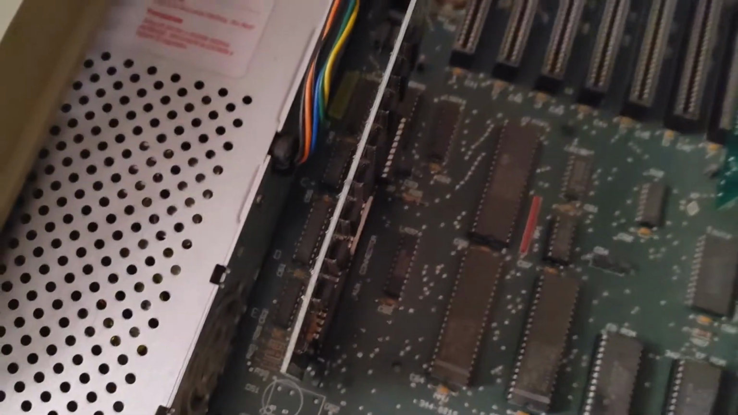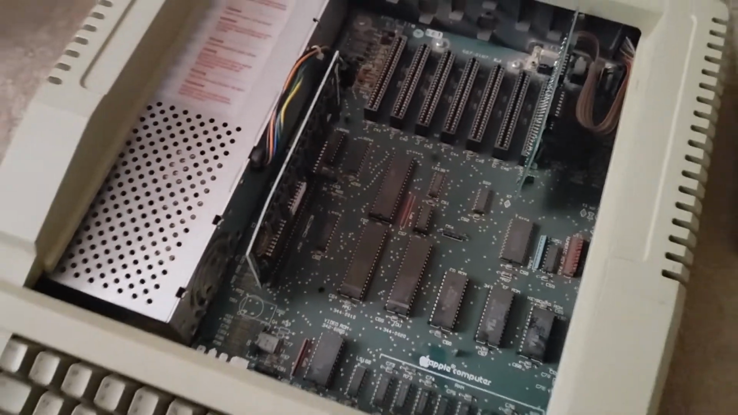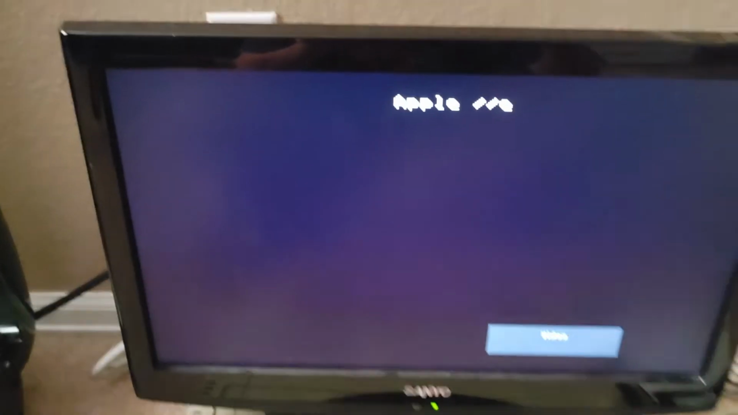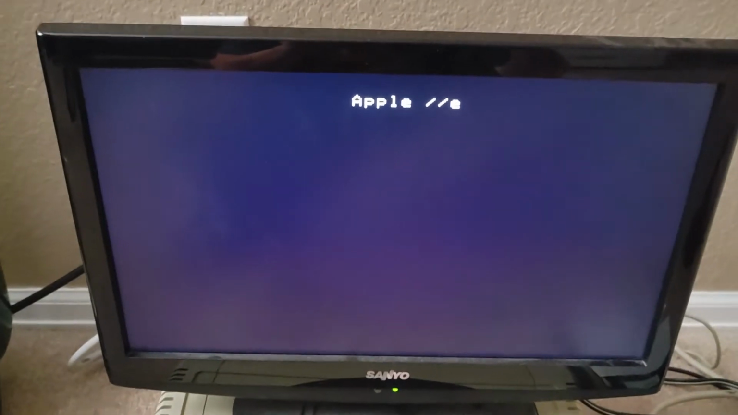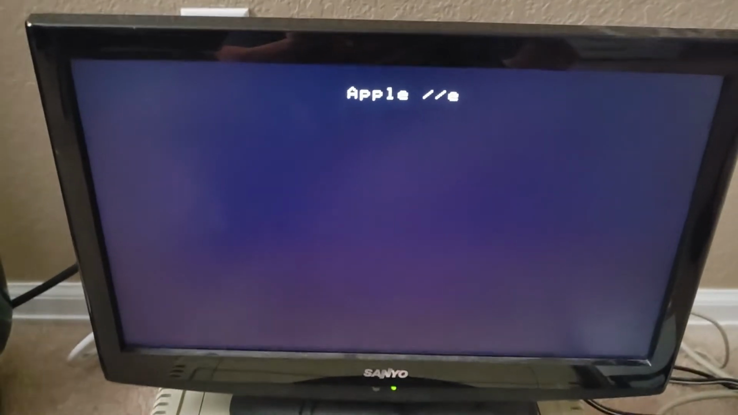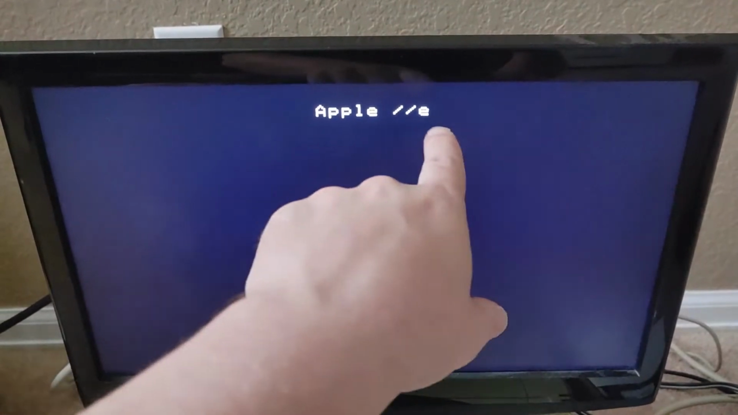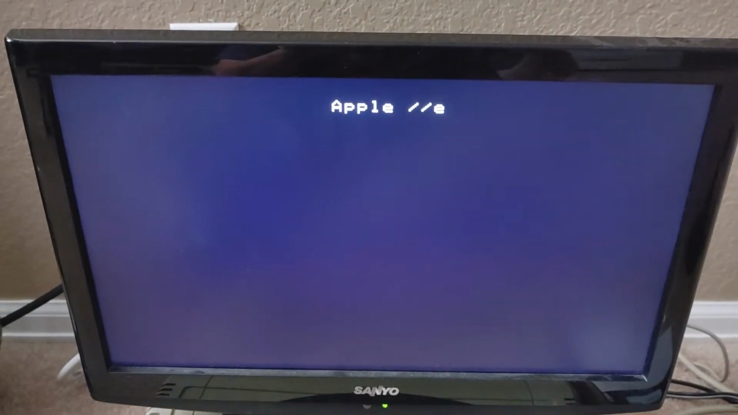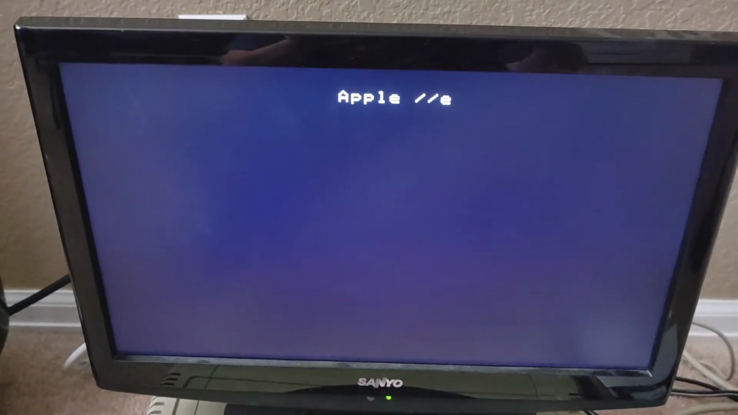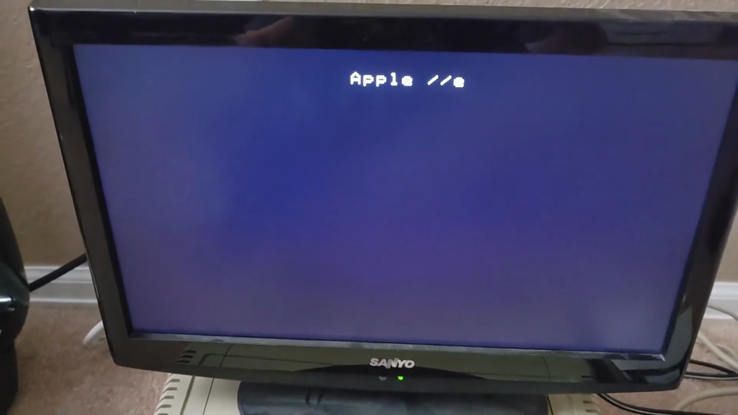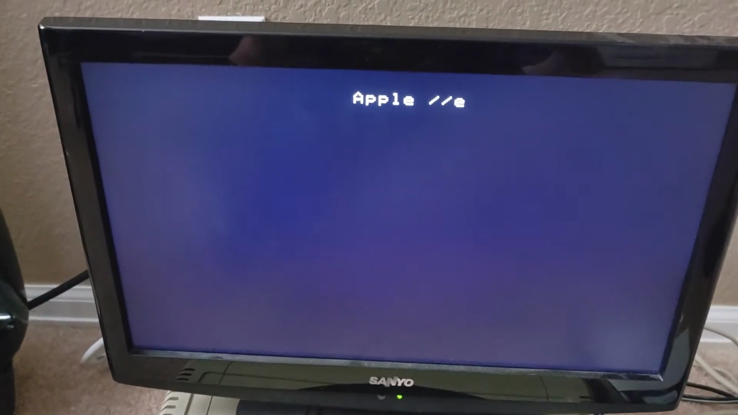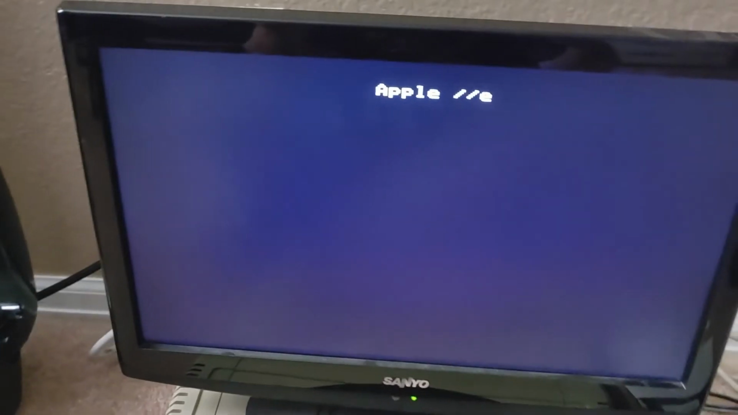Alright guys, so let's go ahead and fire this thing up, and I'll show you it boot up and everything. Alright guys, and here is the Apple IIe booting up. Now as you notice, when it boots up, it actually says Apple IIe. If you boot up an Apple and it says anything other than Apple IIe, then it doesn't have the enhanced chipset, which basically gives it more ASCII characters, gives you the ability to go into the 40 column display.